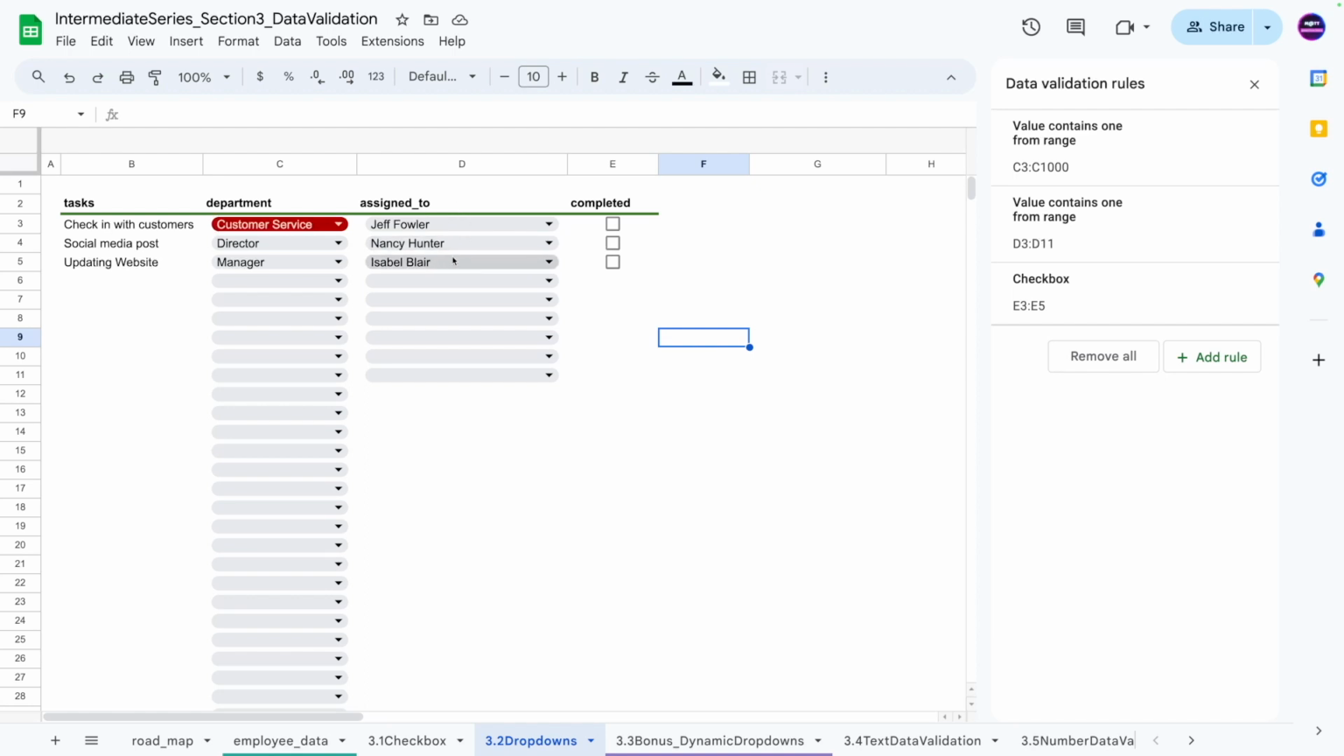You have all the names, you have all the departments. But stick around, check out the next video, which will be on dynamic dropdowns, which is very helpful. So anyway, that's all that we're going to show here with dropdowns.